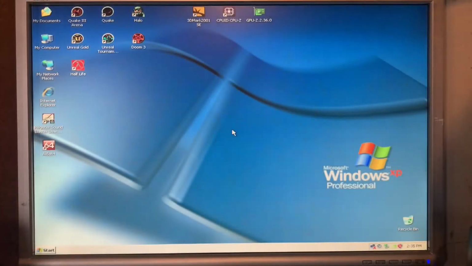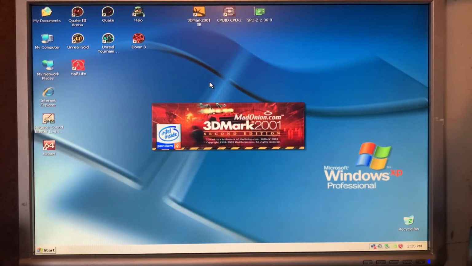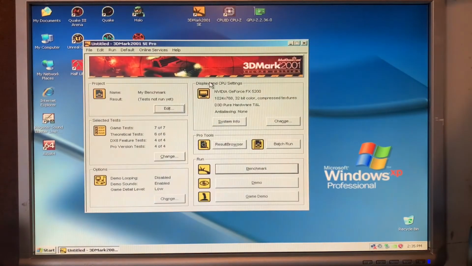This was with Doom 3. So, for the final, let's run 3DMark 2001, just for comparison.